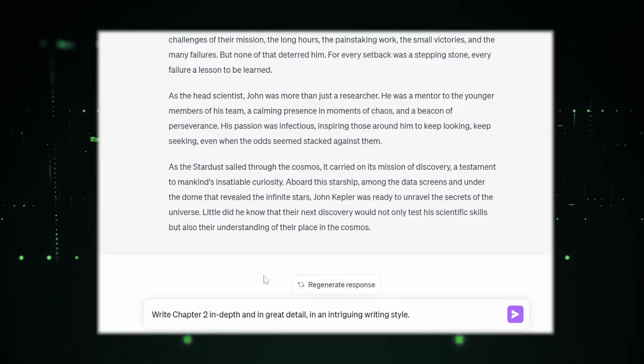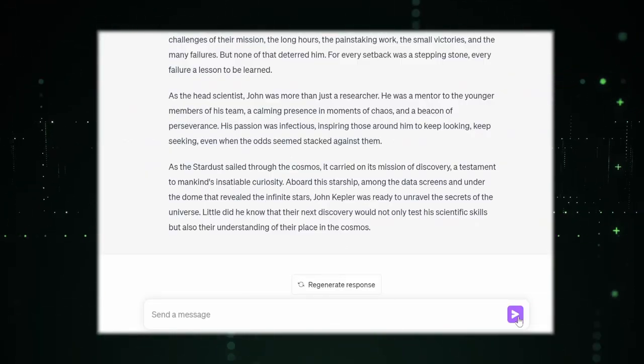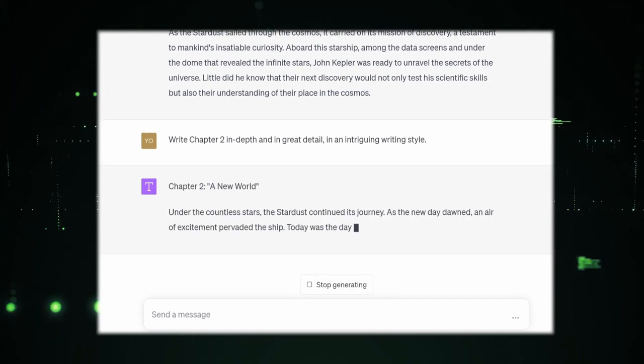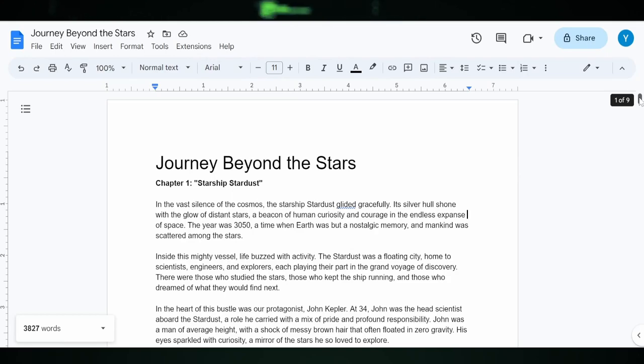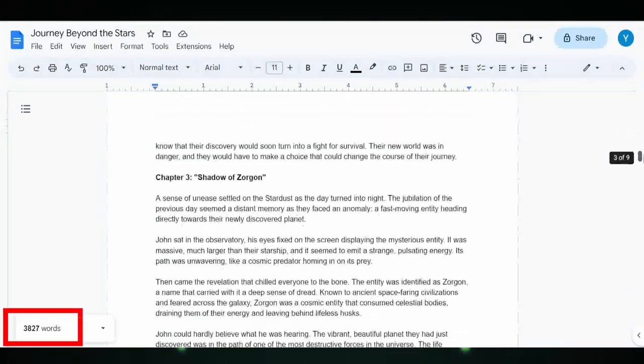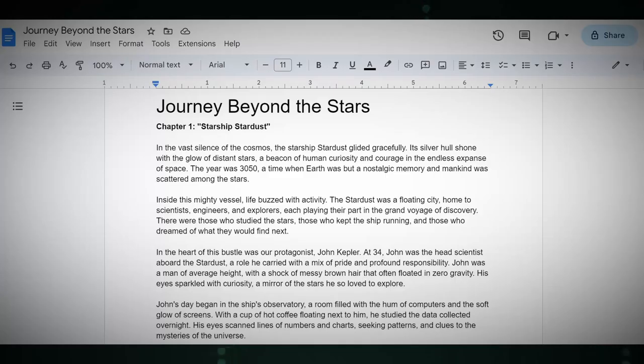Now I will just have ChatGPT write each chapter one by one until we've covered all of our 8 chapters. And after that, we'll review the entire story to see its length. Now let's check out the final result. As you can see here, the story is 9 pages and contains 3,827 words. Brilliant.